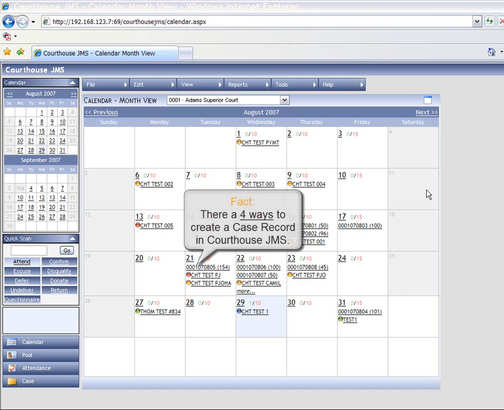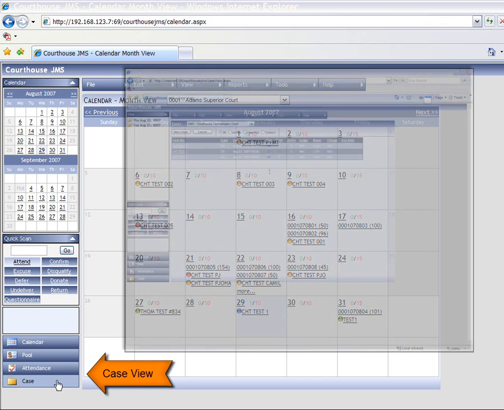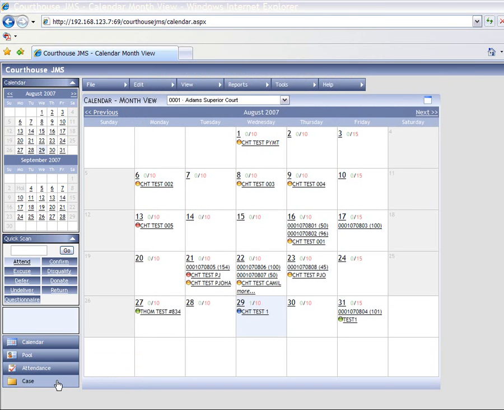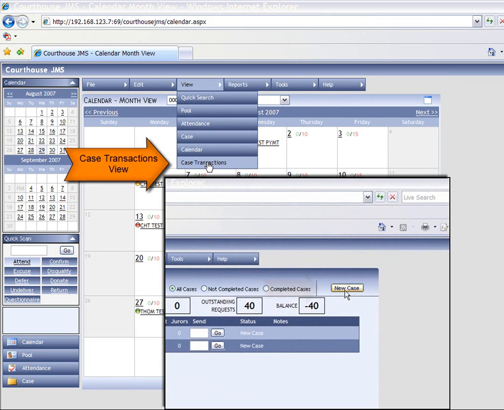There are 4 ways to do this in Courthouse JMS. The first method is in the case view page. If you are currently at this page or it is your default page, click the New Case button to calendar a new case. The second way to calendar a case is through the Case Transactions view page. You'll find this at the bottom of the View menu.